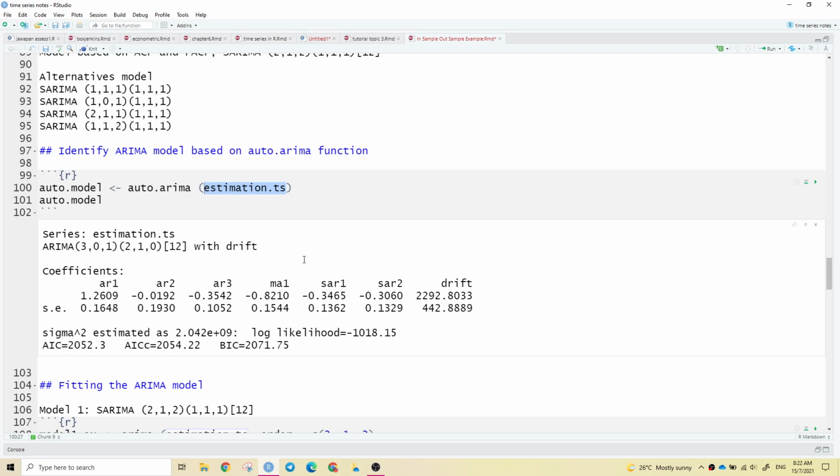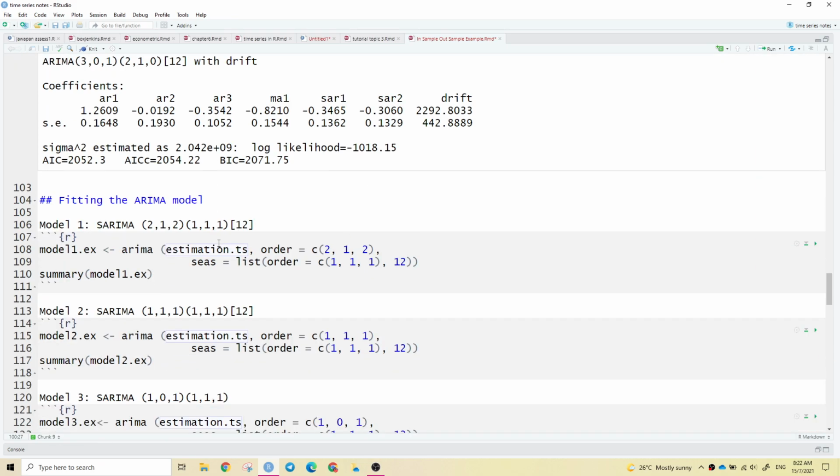It means that when you write the equation, you have a constant value in your equation. The constant value stands for the drift. So this is the model suggested by R using the auto ARIMA function. You can have this as one of your alternative models. It's up to you, but it's just optional. Right, so how do we fit the ARIMA models?